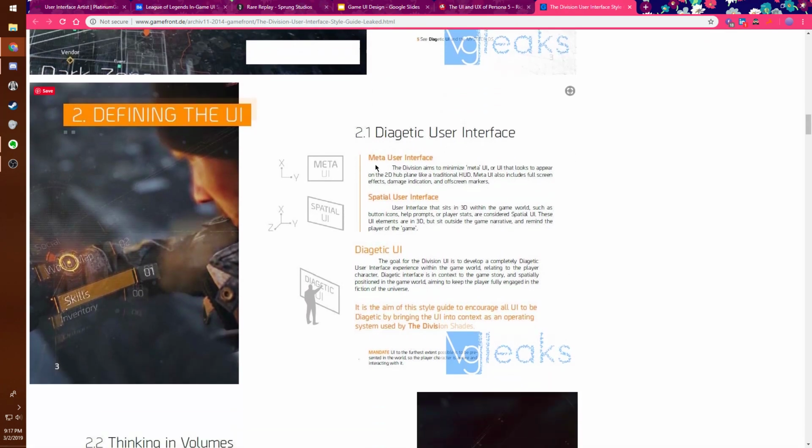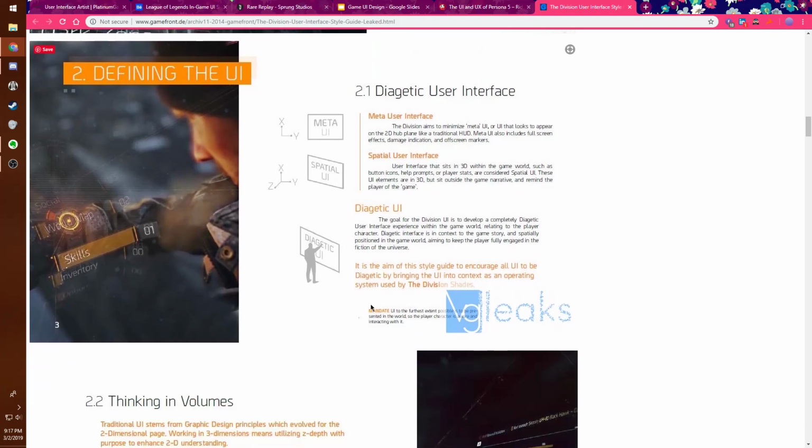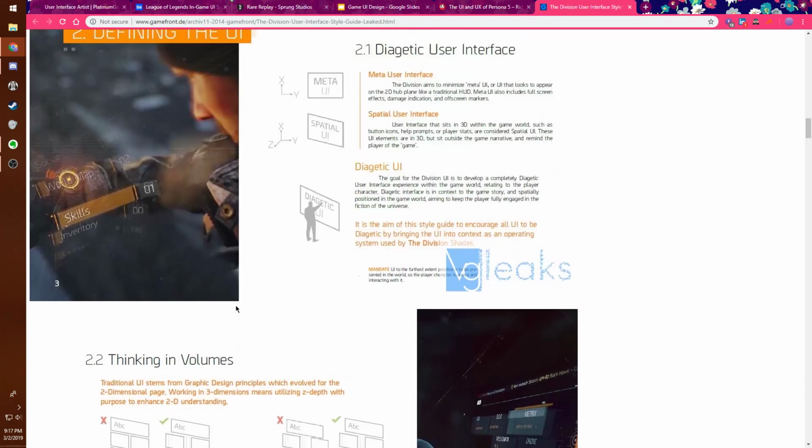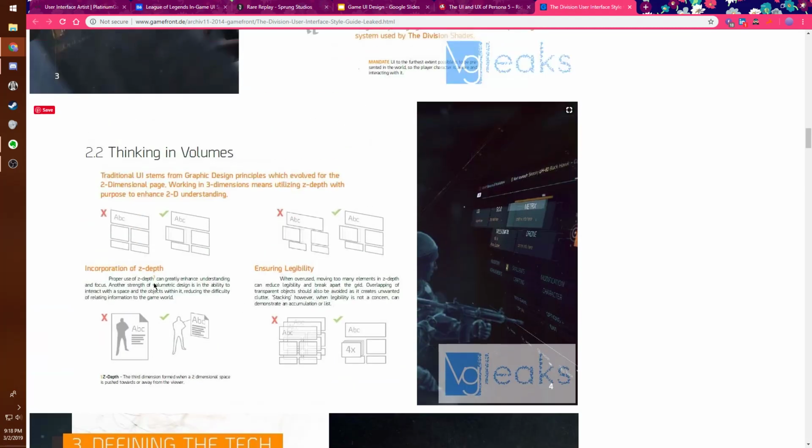Oh wow, they talk about the same stuff: meta user interface, spatial user interface. So they're talking about how it works on a 2D plane versus a 3D plane, and it needs to look like the player inside the game can interact with it. So here is the UI on the character's watch shown in a 3D space. It's really cool. Thinking in volumes. Incorporation of Z-depth. If you don't know what Z-depth is, if you've ever heard of 2.5D, it's like that.